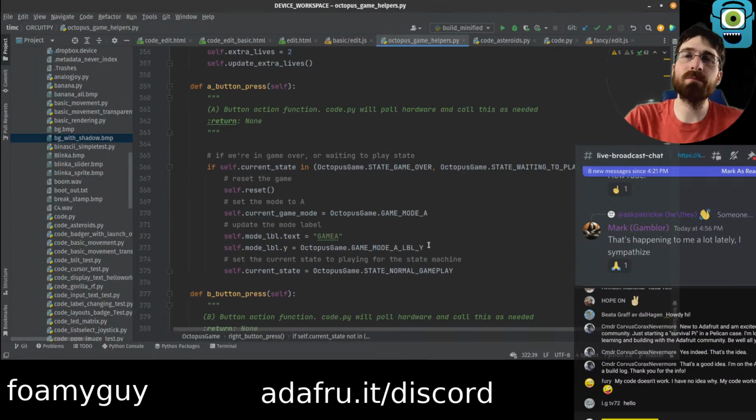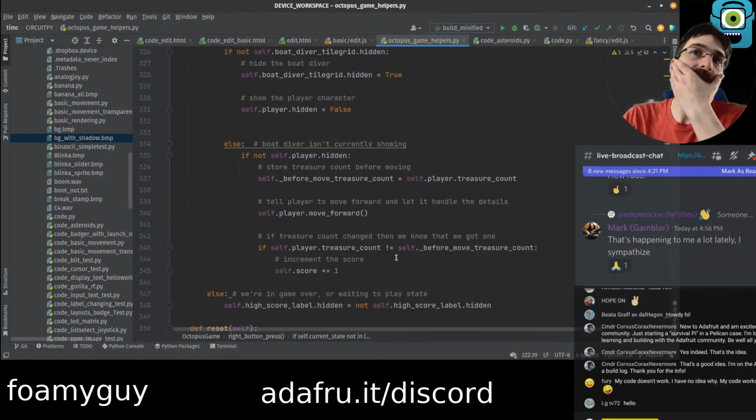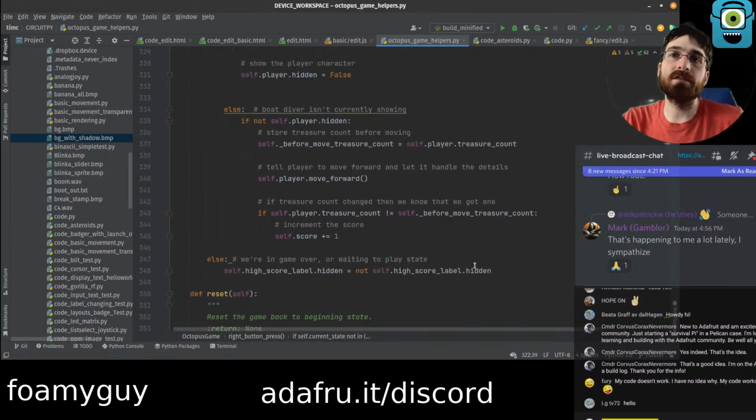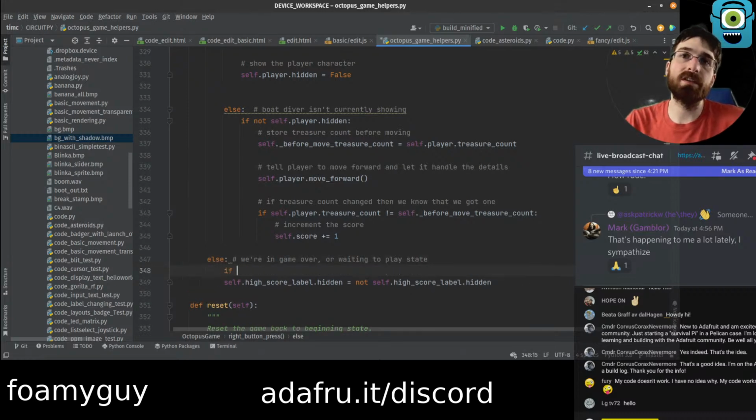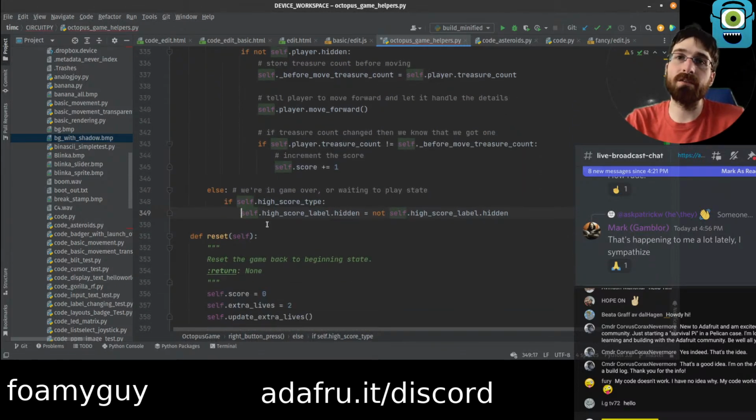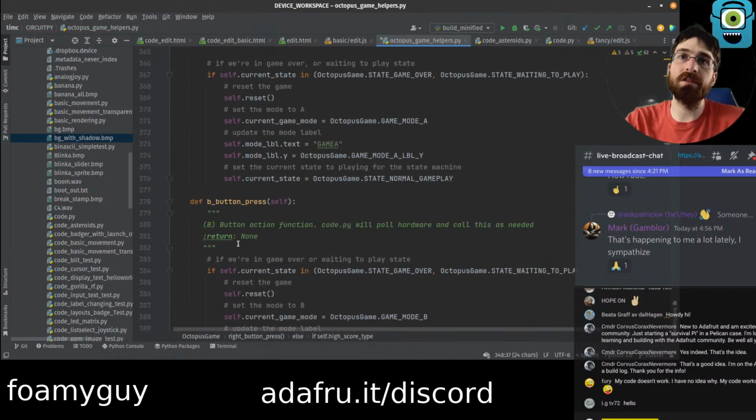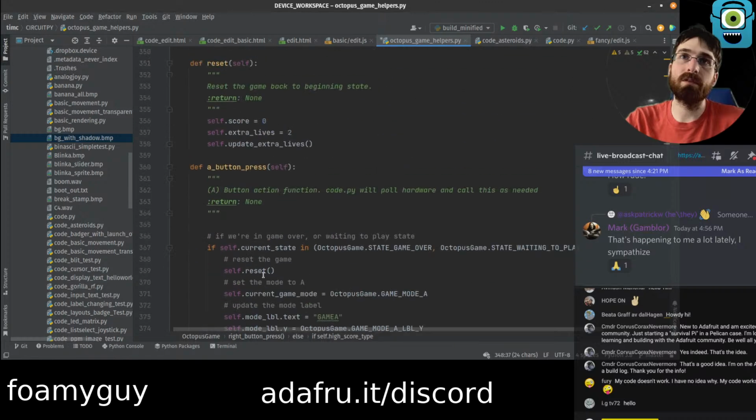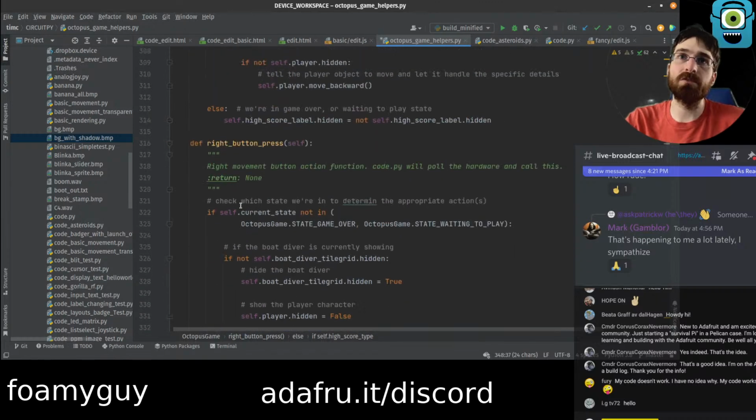We should probably do like, well, let's say if high score type. Because if it's disabled, then we're not going to do anything, of course. But if it's either NVM or SD card, then we do want to do this.